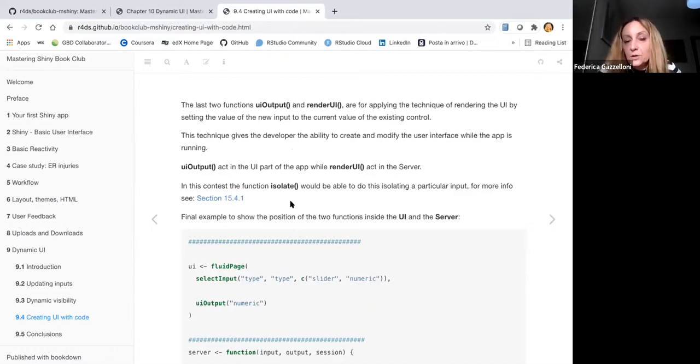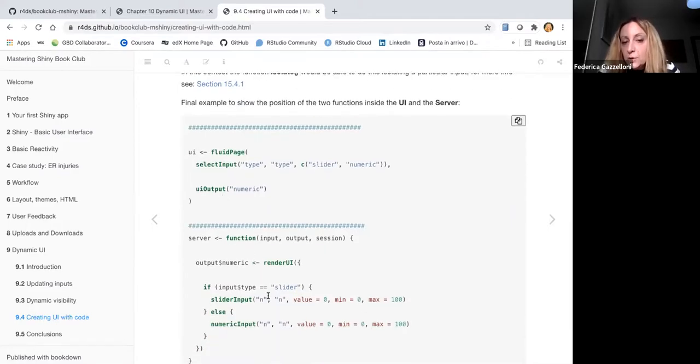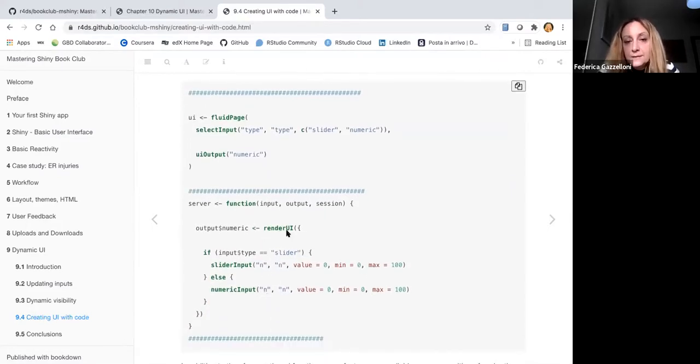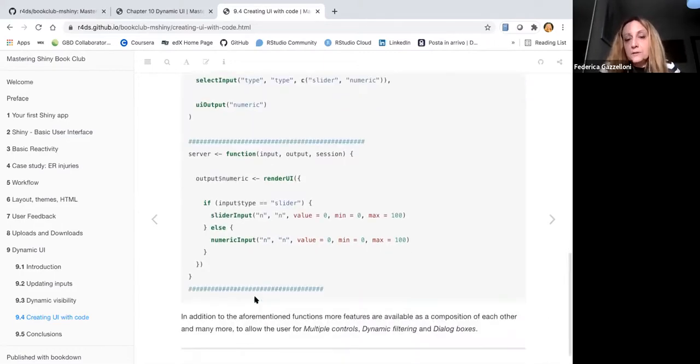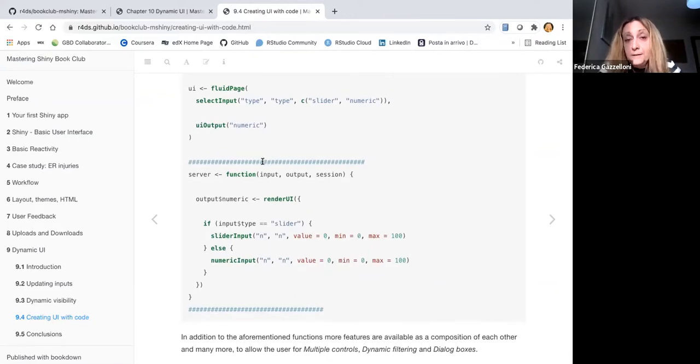So basically, in your app, you set your user interface output, and then you're rendering a new output calling a render user interface function, which is modifying, this is a simple example, the output of the user interface to make a new one. The book mentioned careful attention to this because it may cause a delay in showing up the app because it needs to destroy an output for creating a new one.